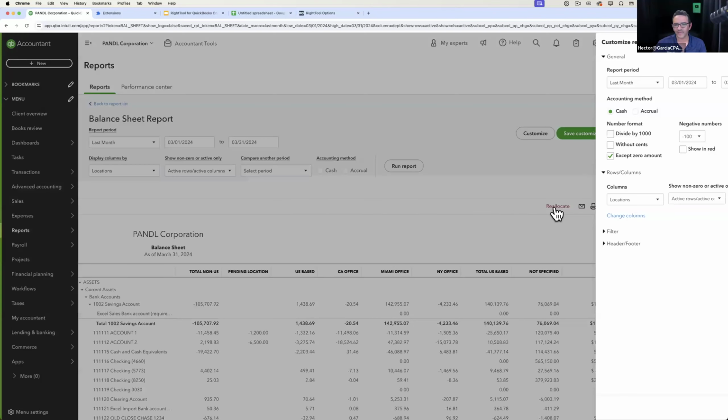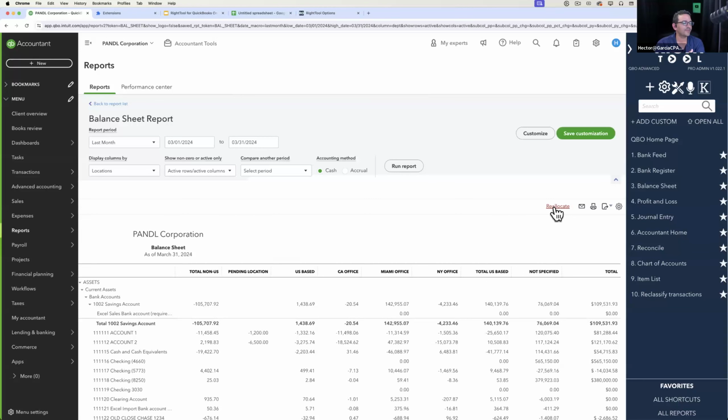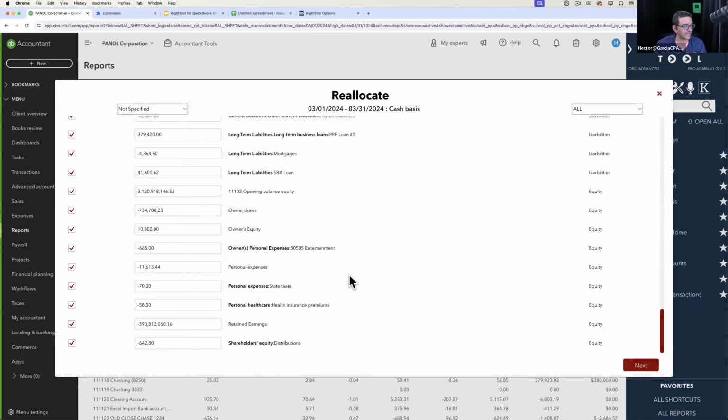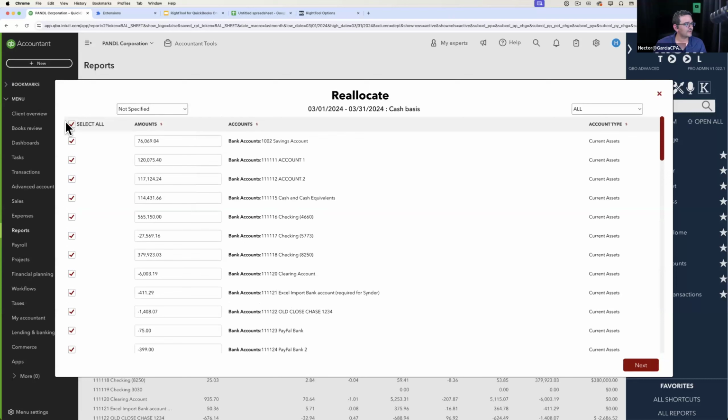And again, we already showcased this last month in depth for the P&L side. So basically, you're going to have this pop-up, and you get to choose where you want to reallocate from. So you can either reallocate from some admin class or location or project, or you can reallocate from not specified. Okay. So we're going to bring it from not specified, and then I can pick the specific accounts that I want to do adjustments for. You don't have to do all of them. You can do maybe just some of them.